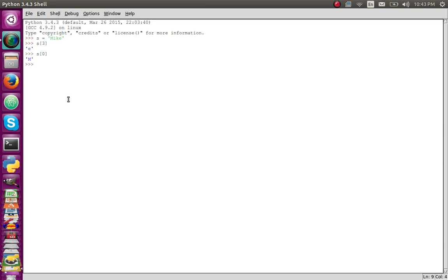Now, indexes can also be negative numbers, and when you use negative numbers, it starts from -1 going back from the right. So s[-1] will return e, or s[-3] returns i.